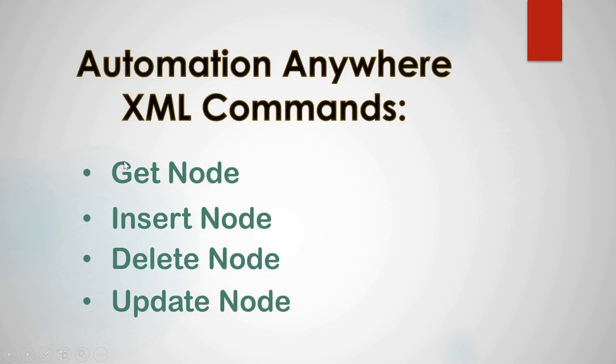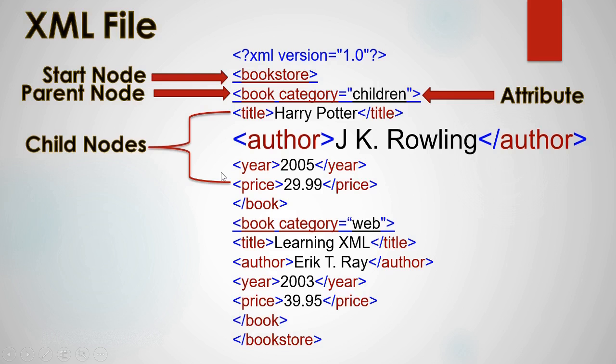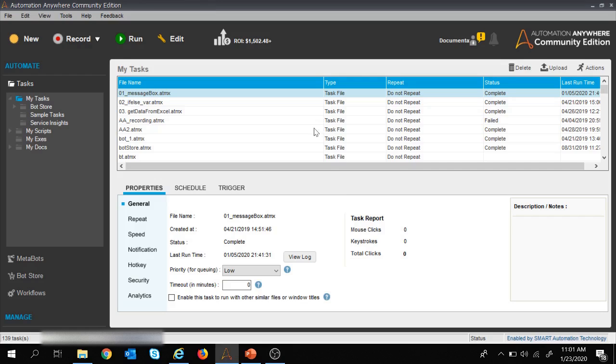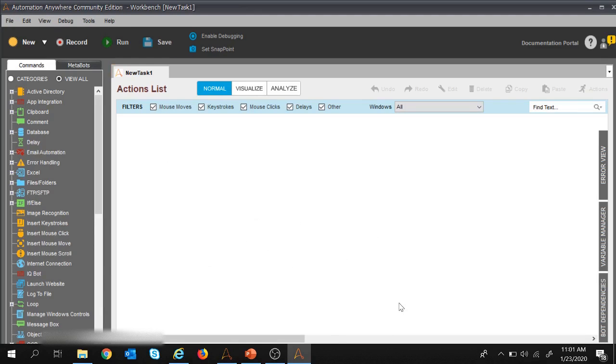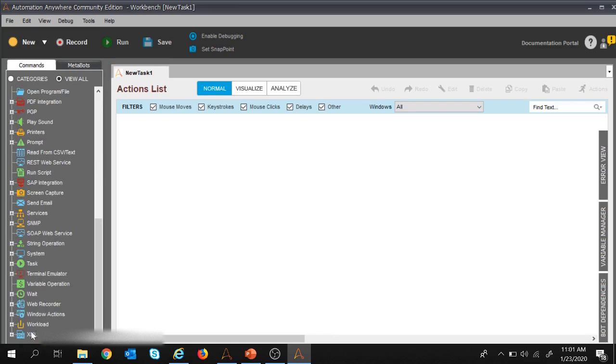Let's start our first demo with the get node command, where we will get the value of the node author, which is JK Rowling. Let's quickly jump into Automation Anywhere and create our task. For that, let's click on new workbench, and we are in the workbench design page. Let's move to the XML command.